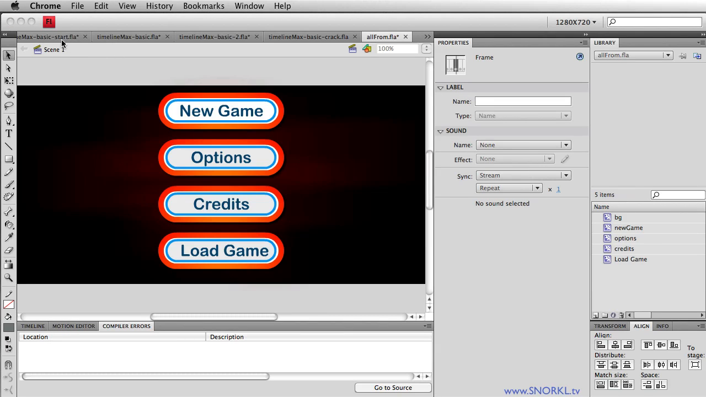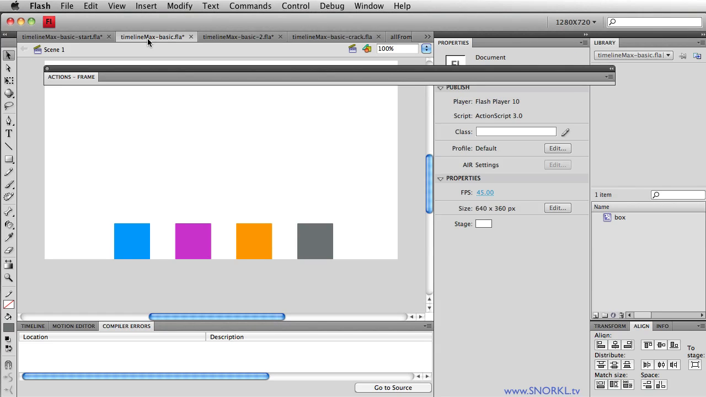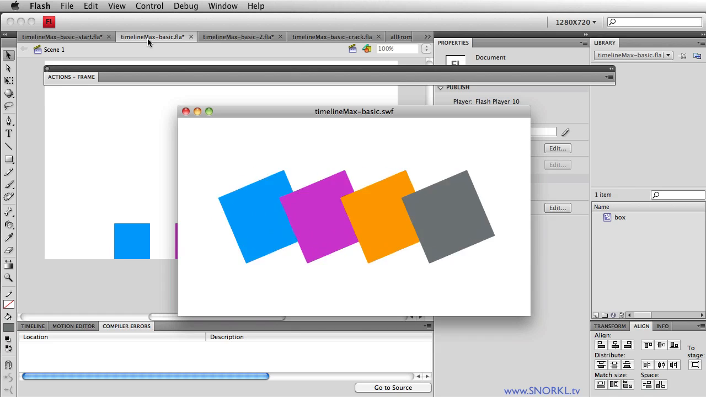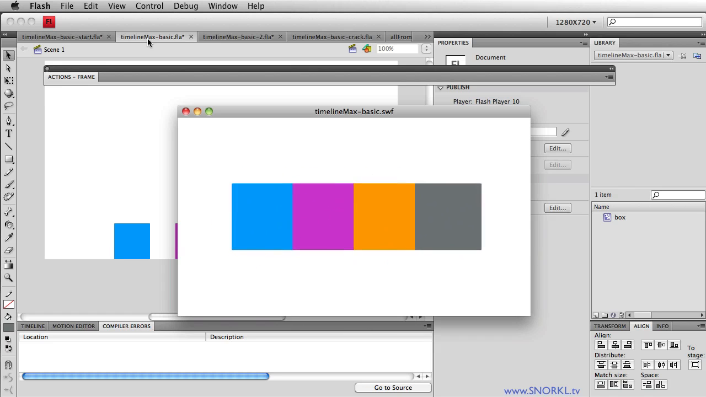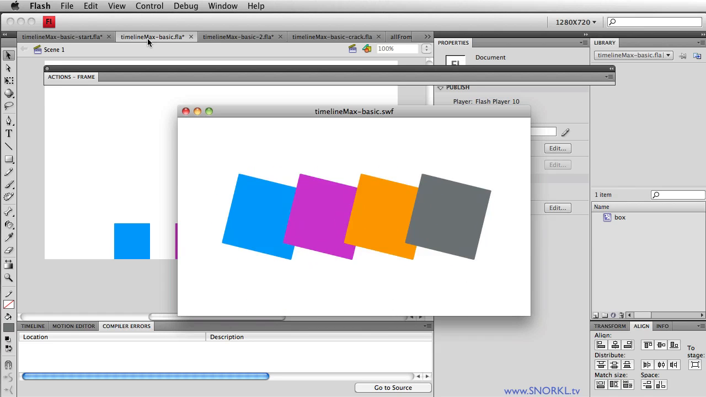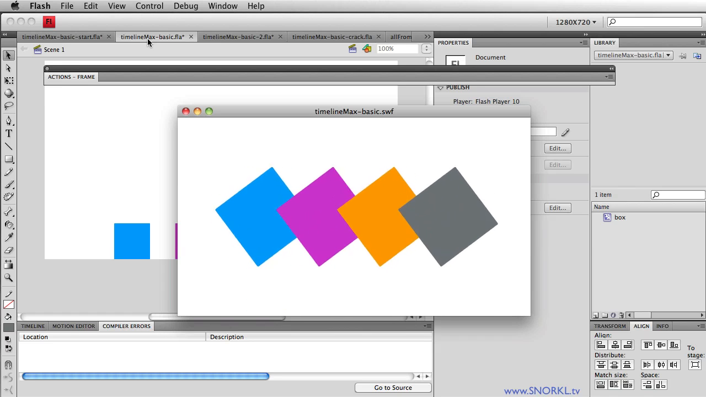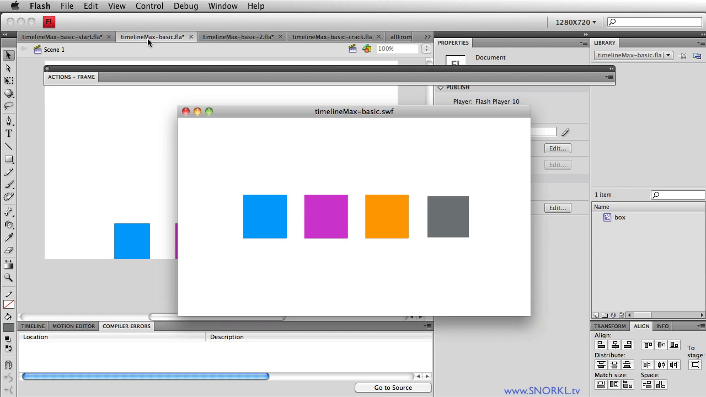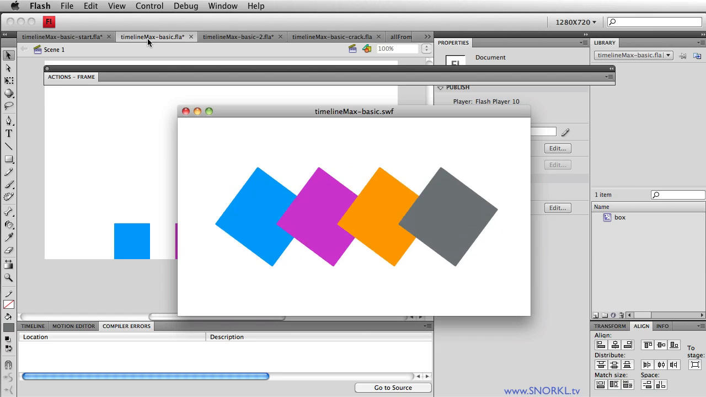I'm going to go into TimelineMaxBasic.fla just to show you exactly what we're trying to achieve. We want multiple objects to follow the same sequence. So here I have all four boxes are moving up, they're scaling, and then they're rotating. And as you can see, this animation plays once and then rewinds, goes back to the beginning, following all the steps in reverse, and it will yo-yo like this back and forth forever.